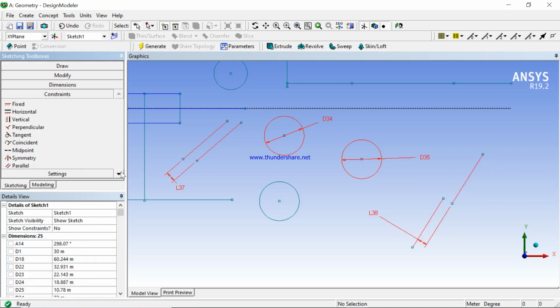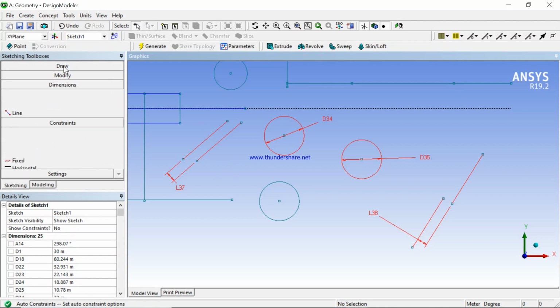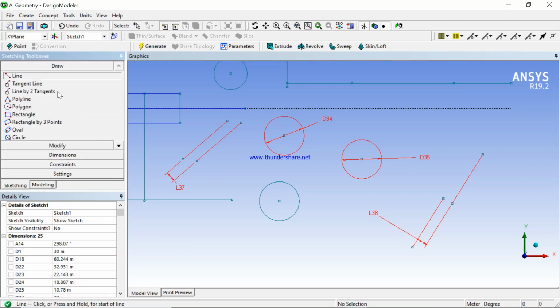So we go back to our constraint. You're almost finishing them. Auto constraint. This one is the one I showed you earlier, auto constraints, whereby if I'm drawing a line, you see they're all ticked on. If I'm drawing a line, I can repeat this again.